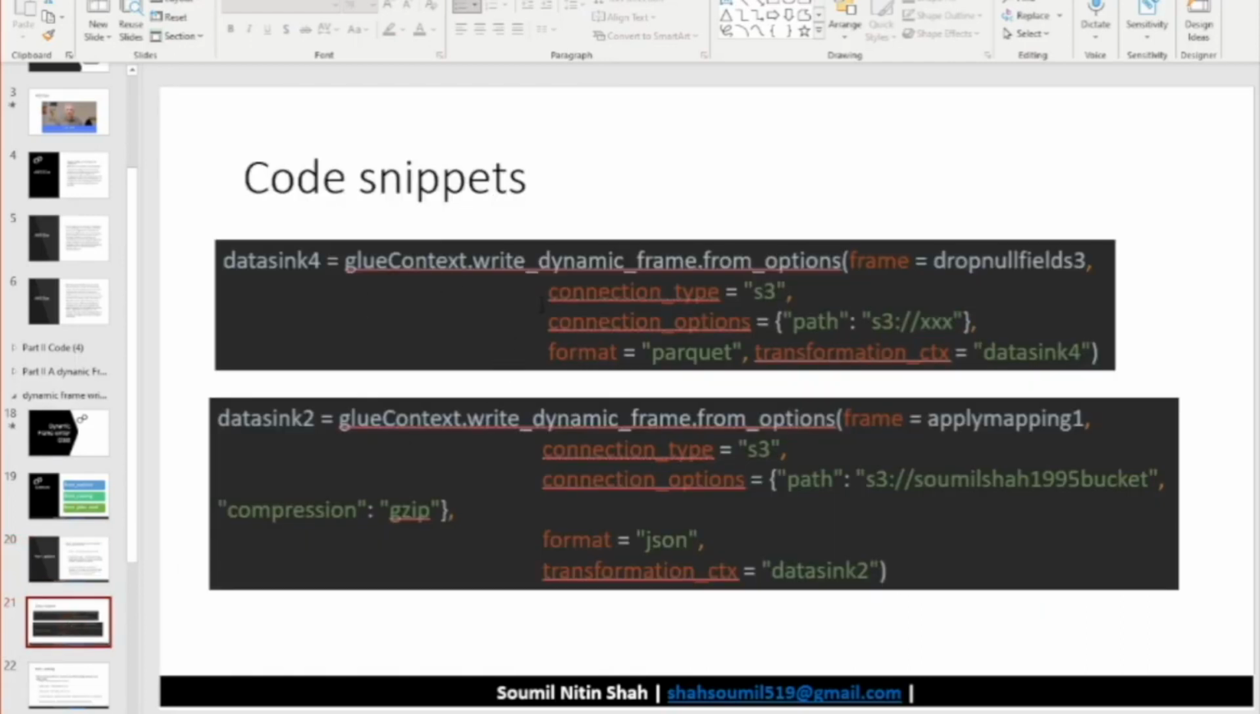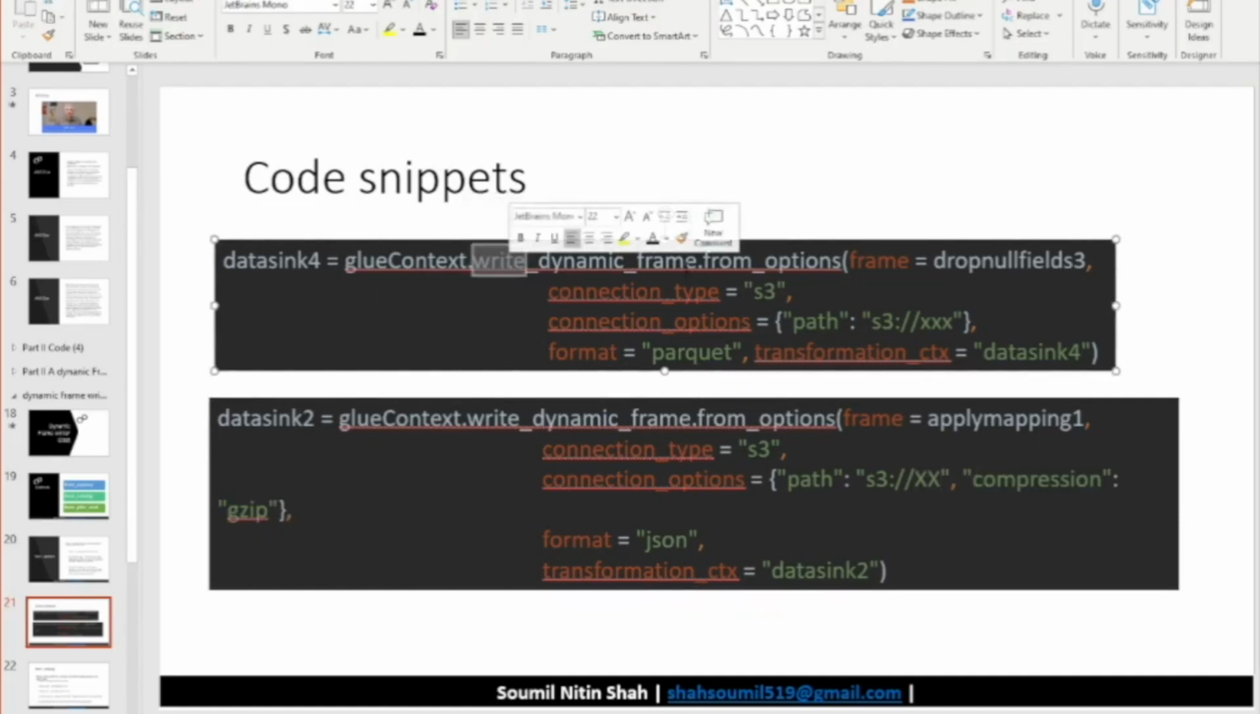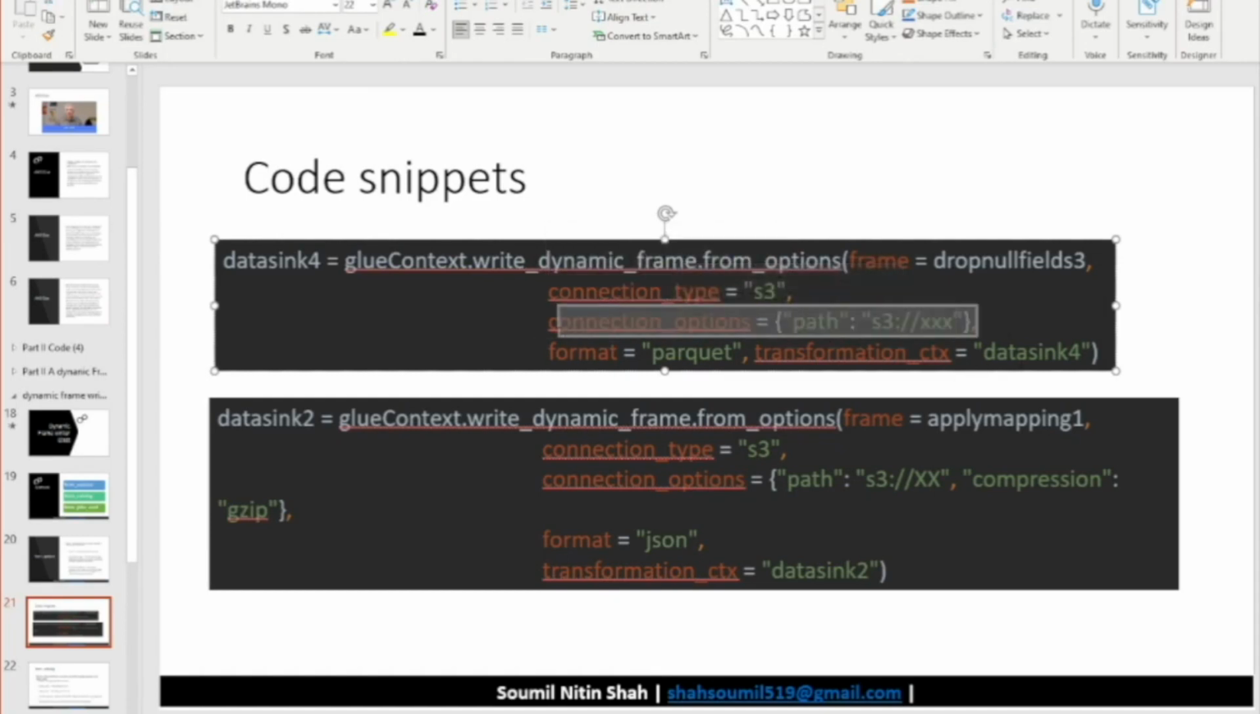Here is a very nice example that I would like to show you. Of course, that's my bucket. I should have masked it, but whatever, it doesn't matter. As you can see, glueContext.write_dynamic_frame, and I'm using from_options, right? And then I'm giving it a frame called drop null fields S3. This is just a data frame object. And once I give the connection type as S3, then I'm telling Glue that I want you to write this data on S3. For connection options, I'm giving the path where I want this data to be written. And then I say format as Parquet. That means I want you to use the Parquet format.